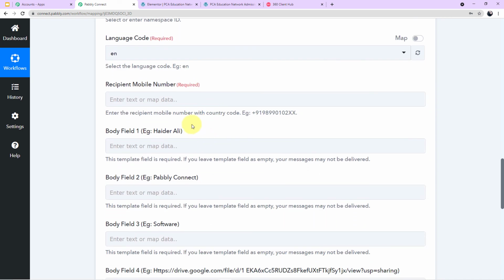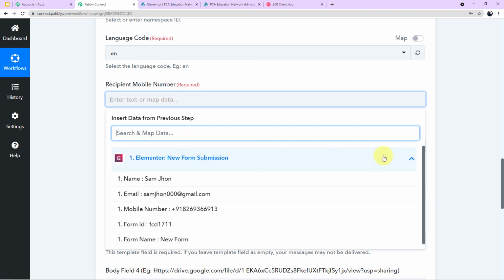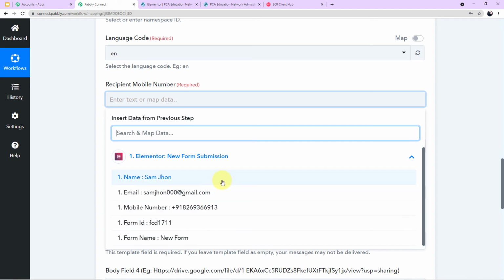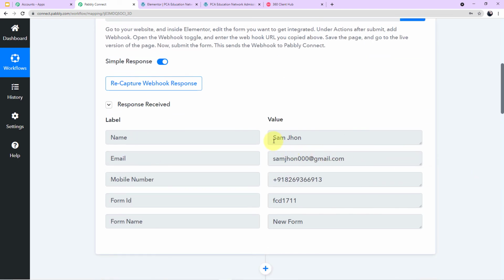Now come to your next field, which is recipient mobile number. So we have to map the recipient mobile number. Let me tell you one more thing, guys. What is mapping data? If you click on this field, automatically a dropdown will appear in front of you. Now if you look at the responses, you can see the details of the customer. These responses are the same responses which were captured above by Pabbly Connect.